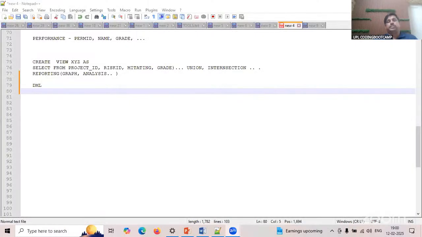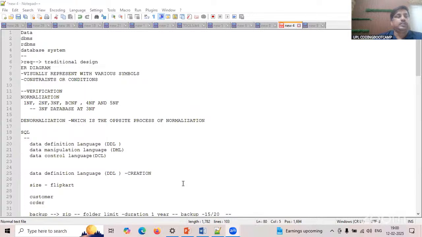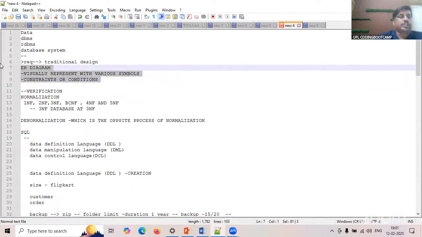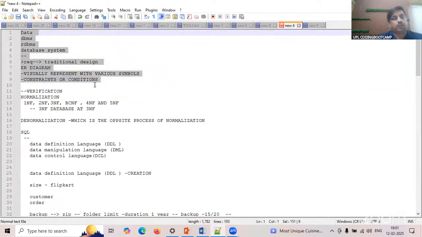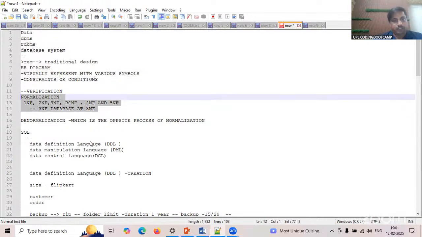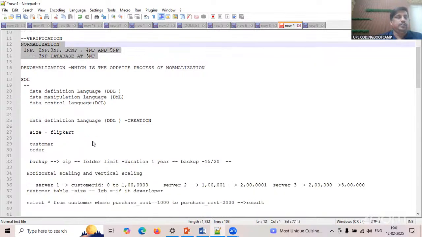Last session we were discussing some of the concepts like what is data, DBMS, and also RDBMS and database system. Then we understood data representation, visually, when we are designing the database, we call it an ER diagram. And once the design is done, if you want to create a structure and validate, then we have the concept of normalization. Denormalization is also one concept we discussed.